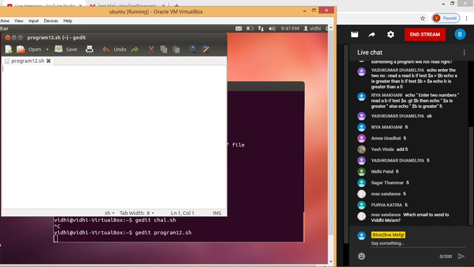So, write a shell script to check whether a number is equal to 0 or 1. First we will need to read the number, and then rather than using an if else statement, we will do this using switch case.